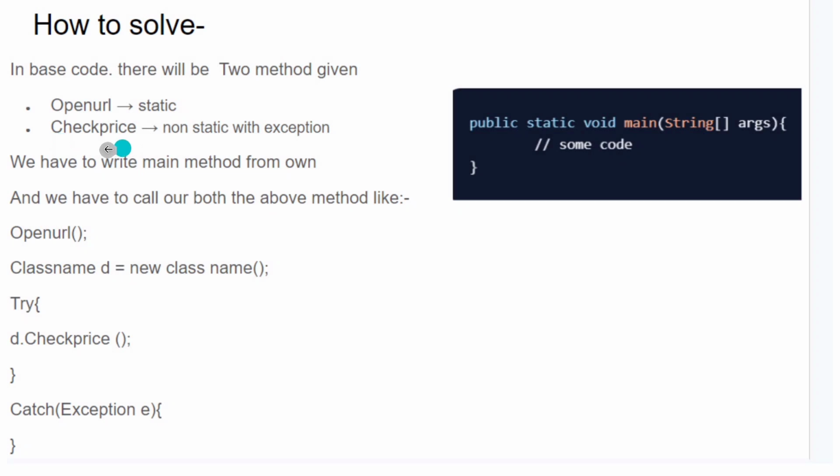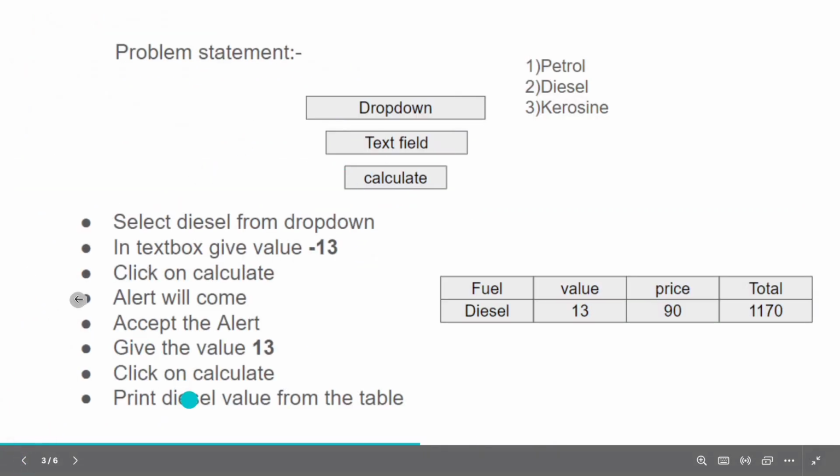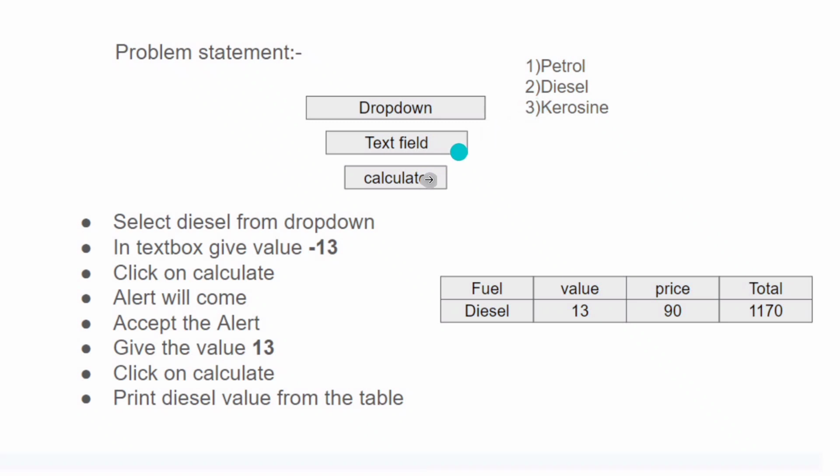Now the second thing is check price. As I told you, check price is incomplete, so first you have to complete it. How will we complete it? You have to complete it by doing this hands-on. Click this drop down, go to the text field, give minus 13, click on calculate, an alert will come, accept the alert, and then clear the text field, give the positive 13 value, click calculate again, and then grab this value. These things you have to do from your end.